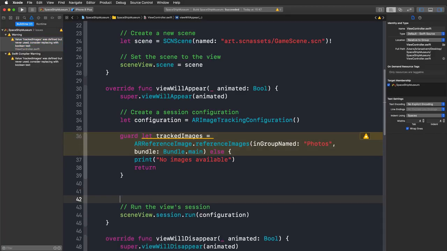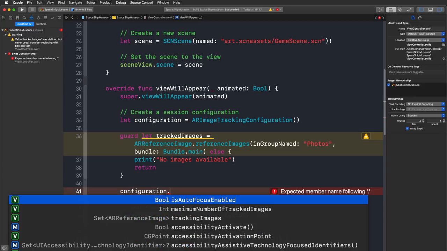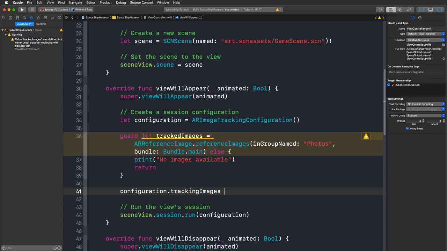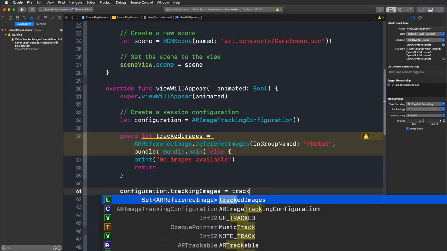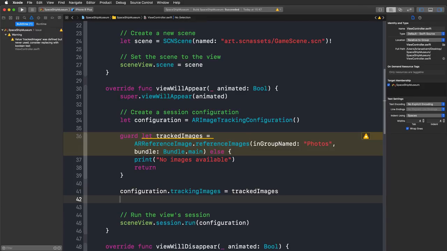So below our guard let statement and before we run our session, we can use our configuration, our image tracking configuration, and change the tracking images property here. And what we'd like to do is just add our tracked images set that we've just created using AR reference image and the reference images function. And with that, we have configured our configuration in a way to look for all the images that are available in our photos group in our assets folder.